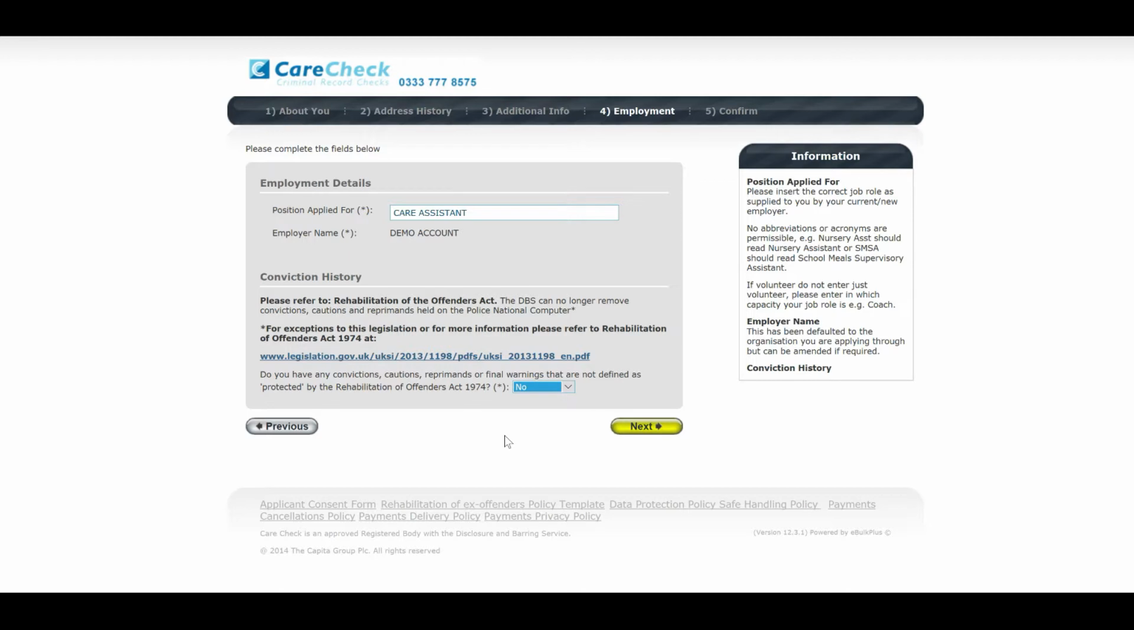You must declare your conviction history. The application will ask if you have any convictions, cautions, reprimands, or final warnings that are not defined as protected by the Rehabilitation of Offenders Act 1974. Please select from the drop-down menu Yes or No. If you are unsure whether a conviction is protected, please refer to the Rehabilitation of Offenders Act. This can be downloaded via the link on this page. Once you have selected your option, you may then proceed to press Next.